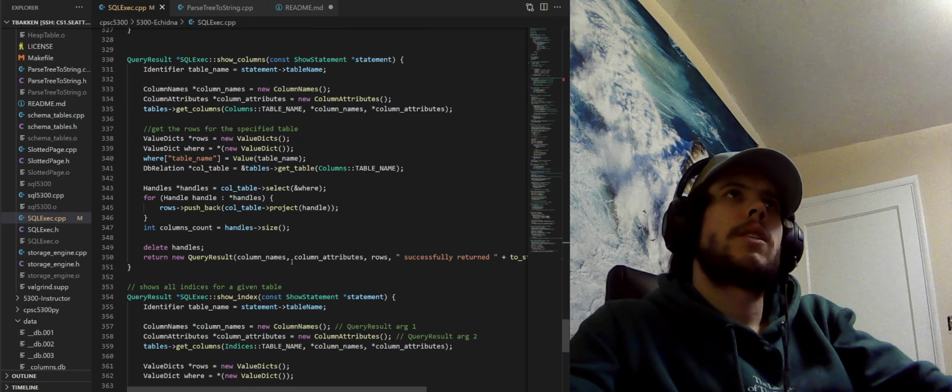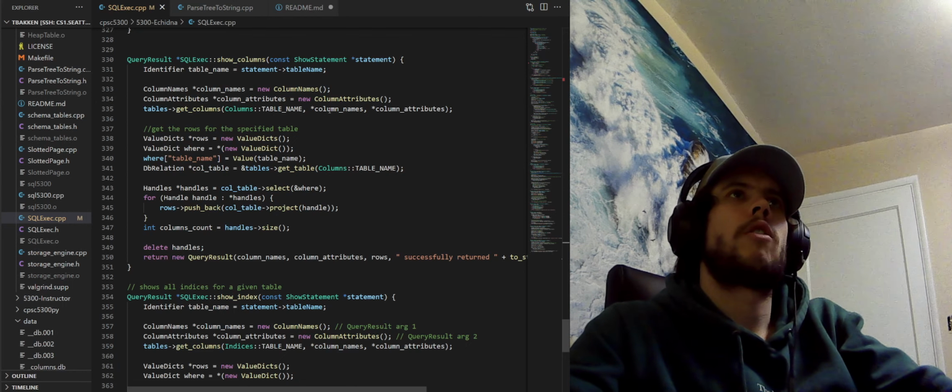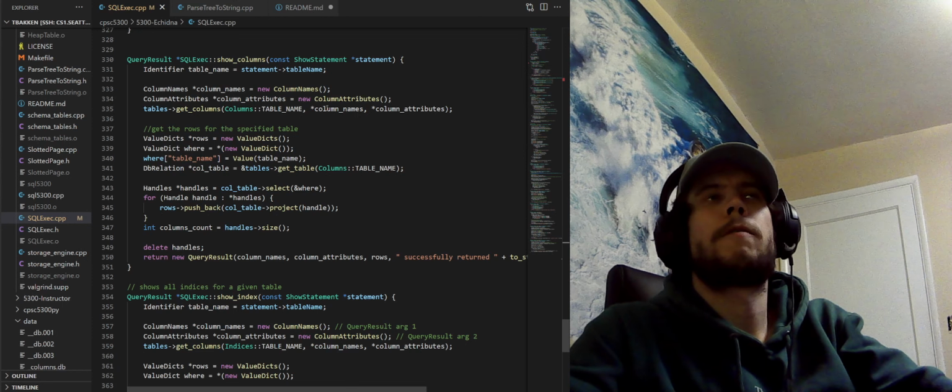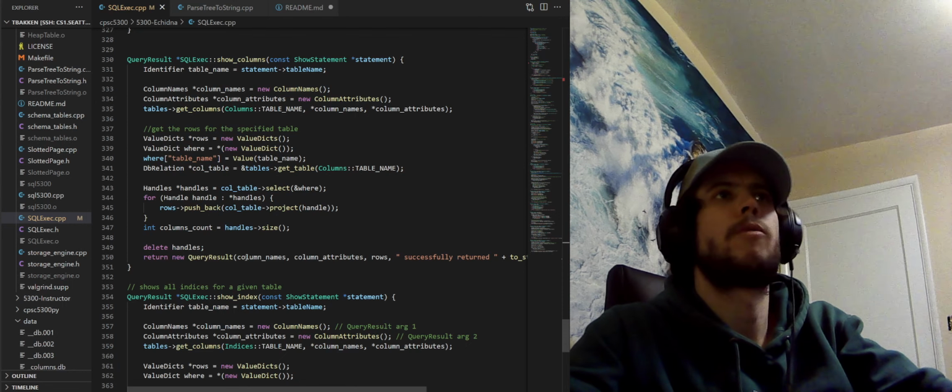Show columns, similar thing here. We want to show that columns table. So we get all the rows for the specified table, and we get the column names to provide to the query result.